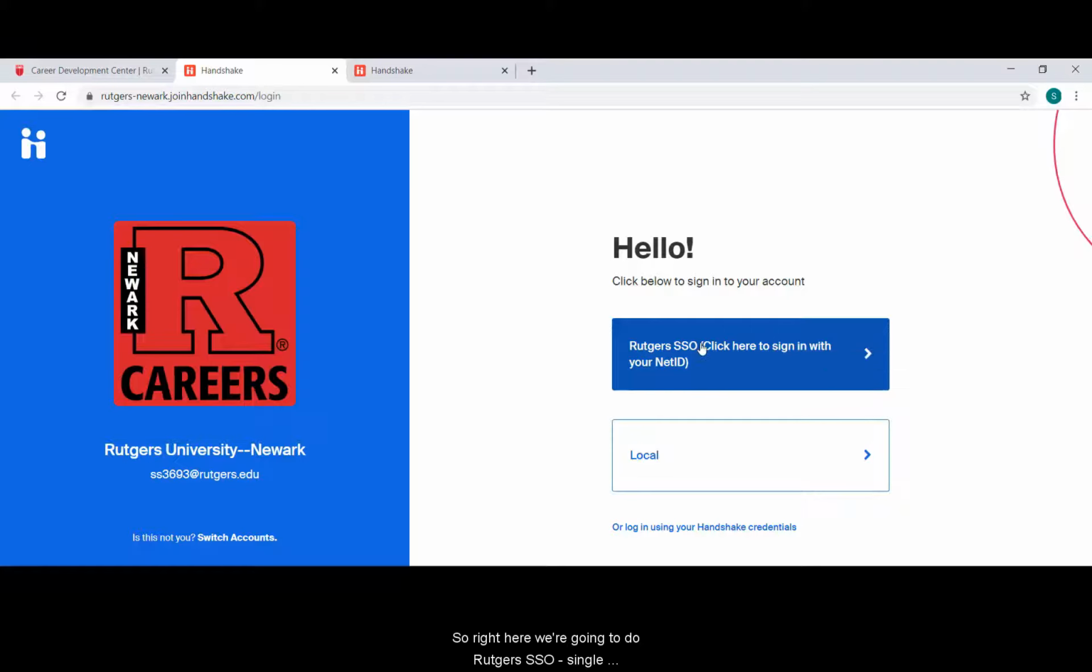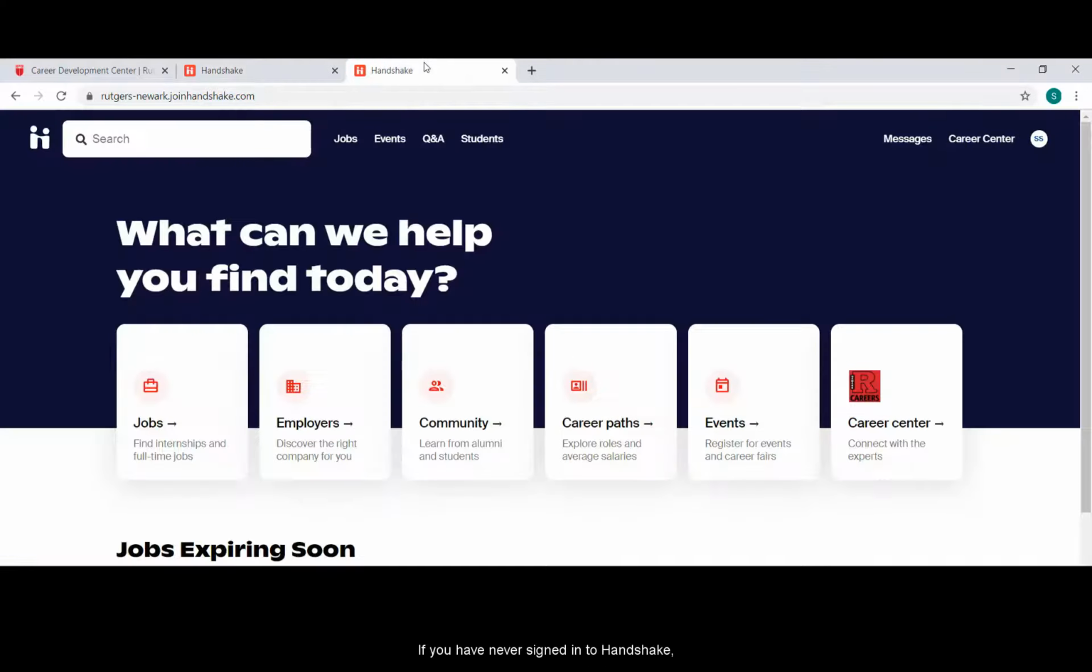So right here, you're going to do Rutgers SSO single sign-on. When you click on single sign-on, it's going to prompt you to sign in with your net ID. If you have never signed into Handshake, it's going to ask you a couple of questions. Once you get through those question prompts, this is the homepage that you're going to find. So here you can see that you can look at the Career Center, the resources, and schedule appointments with our office, events that we have on campus, and events that are posted by our employer partners, different career paths that you can go into, the community that you can connect with, employers that you can connect with, and jobs.